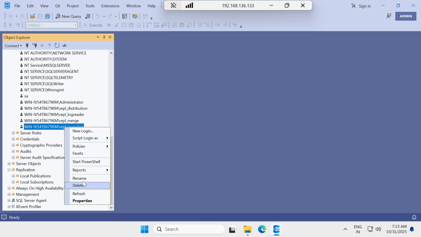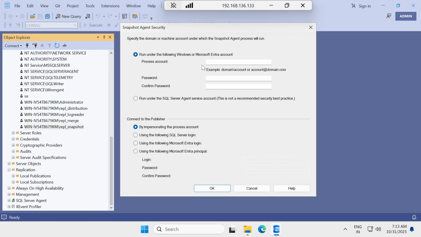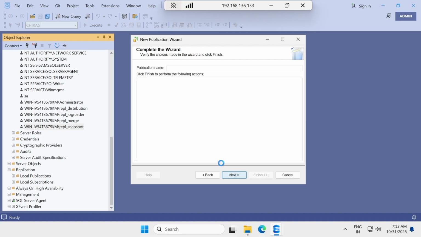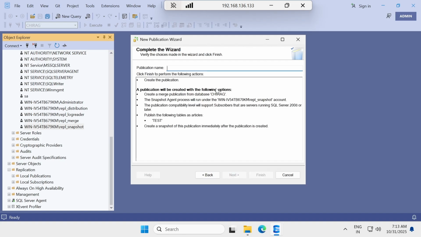So right click on this, go to the name, copy this one and put the password admin@123. Click on OK. Next, publication name. I'm giving Chirag pub. Okay, or you can give merge replication also. Click on finish.